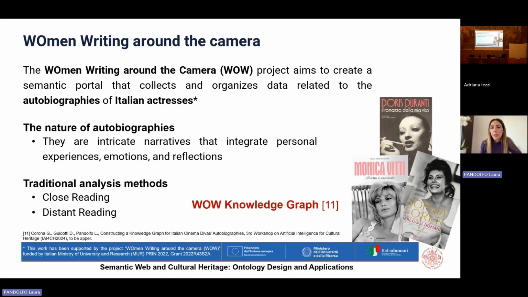And let's start with the first project that I would like to present. It is called Women Writing Around the Camera, an ongoing project funded by the Italian Ministry of University Research and the Next Generation Europe. The long-term goal of this project is to create a semantic portal that collects and organizes data around the autobiographies written by Italian diva actresses such as Sofia Loren, Monica Vitti, Golerda Sapienza, and many more.